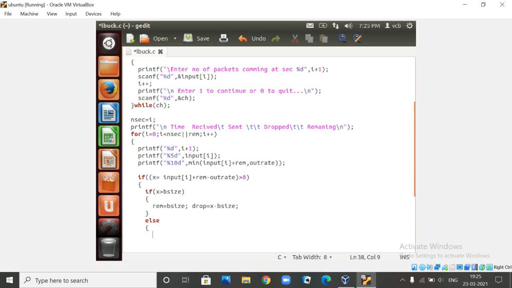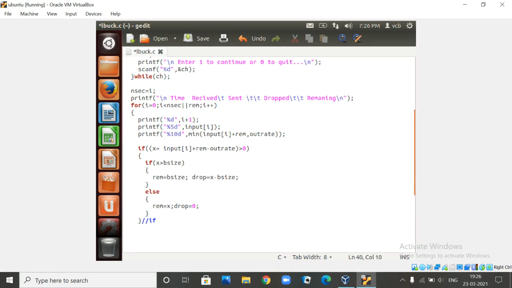Since x is 400 and it is less than the bucket size, which is 500, we are going to calculate the remaining. Remaining will be x, and there is no drop in our packet, so drop becomes 0. So we are going to enter drop as 0, right? Now if x is greater than B size, we are going to do this. Else we are going to do this. So this is the end of our if condition, right? Here this particular if, we are going to end here.